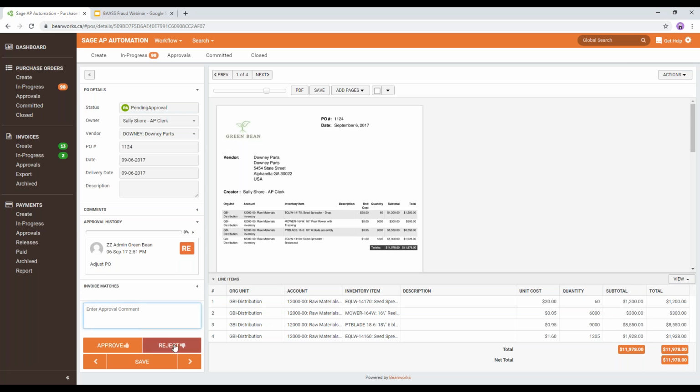Now, if you are rejecting anything in the system, you will be required to leave a comment. And you'll notice here that comments will be logged on with the requisition itself, and it will be sent back to whoever originally created it.